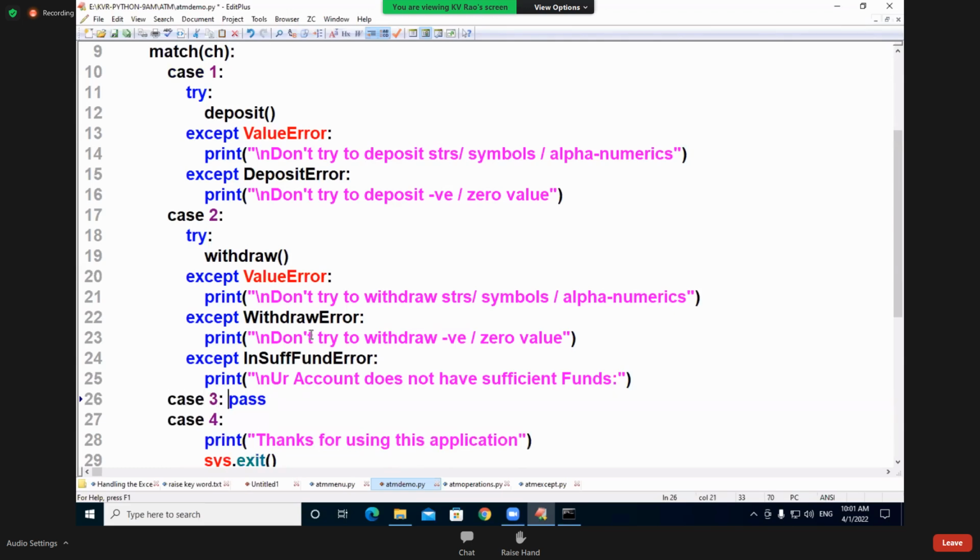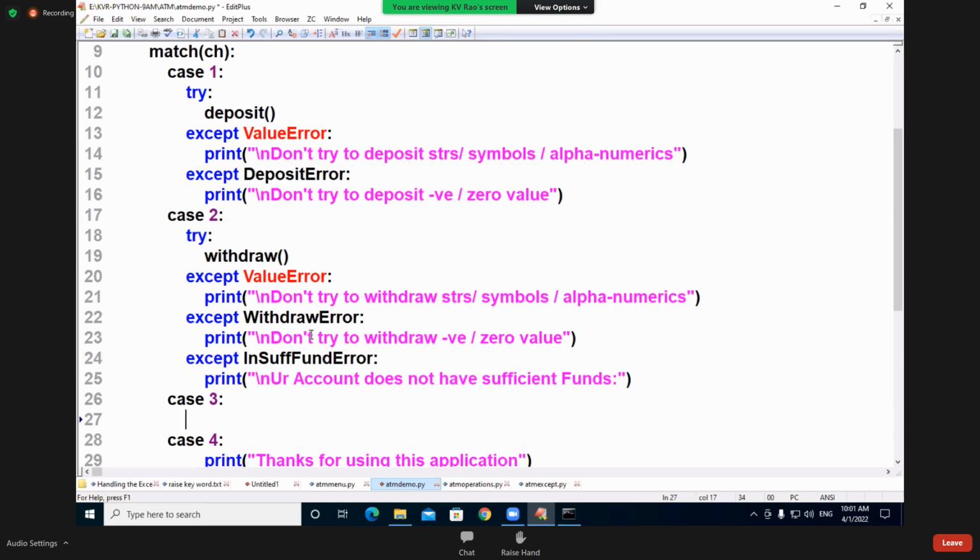Well, now coming to the next point here. Case 3. Now I'm saying pass. What should I do in case 3 now? I should call balance inquiry. That's it. Balance inquiry does not contain any exception. Just I'm printing there.